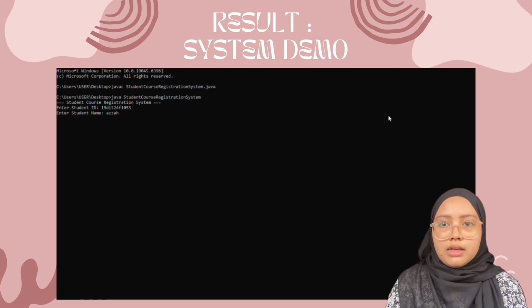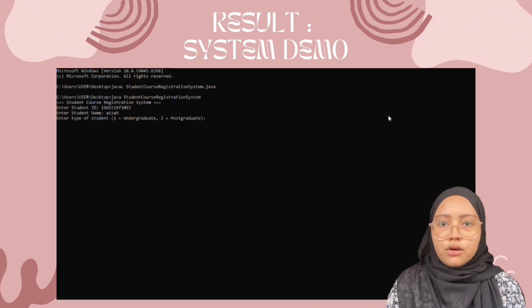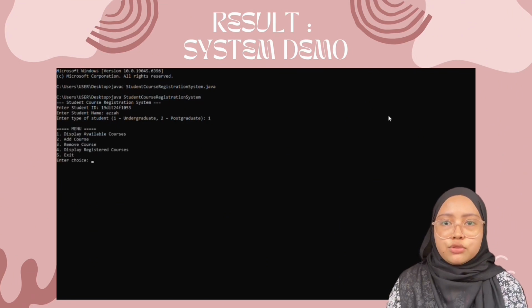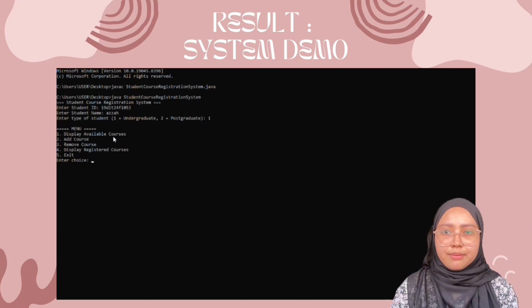Next, the program asks for the student name. After entering the name, we are required to choose the type of student. There are two options. Undergraduate represented by number 1 and postgraduate represented by number 2. In this demo, we will select number 1 for undergraduate. After that, the system displays the main menu.